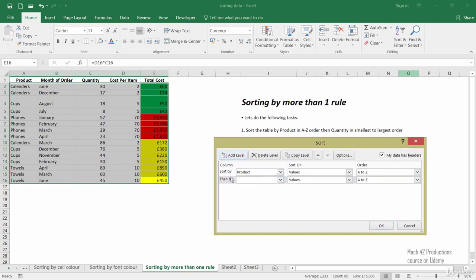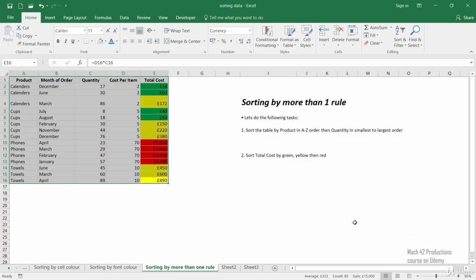If you read this, it goes sort by product, sort on values, order A to Z, then by, and this is where we put quantity. We leave values here, and smallest to largest we leave because that's what we want as well. That's how we add more than one rule for sorting in Microsoft Excel. Similarly, if you wanted to delete one, you click here, delete. So we've got our two sorts in place. Let's press OK.